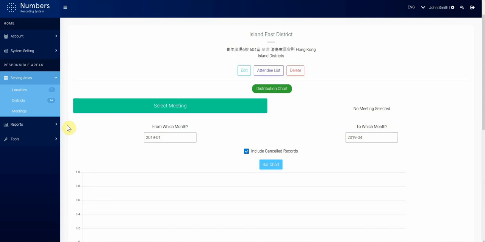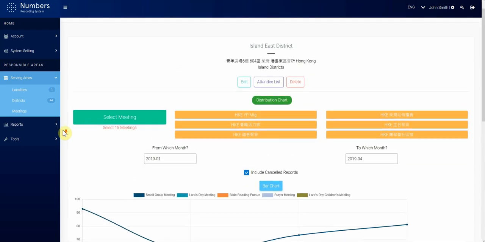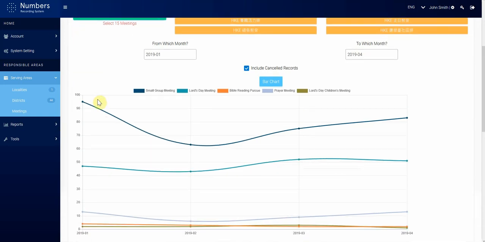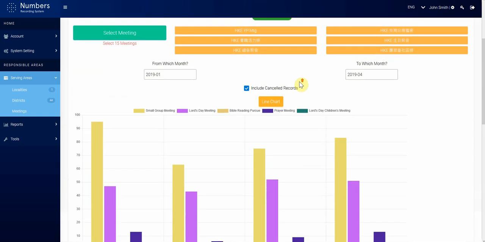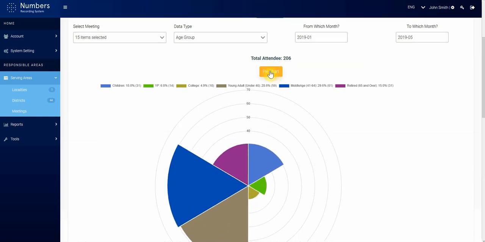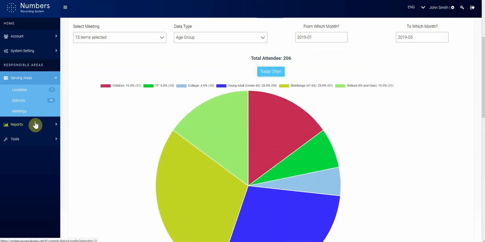So localities is where you can see all those who have attended certain meetings on different dates. So here you can see it in a line graph or in a bar graph. And there's also a distribution chart where you can see the different compositions of all the meetings. So for this meeting, there's 15% children. The blue ones are children, the green ones are the YP. Okay, and you can see it in a radar graph or a circle graph.